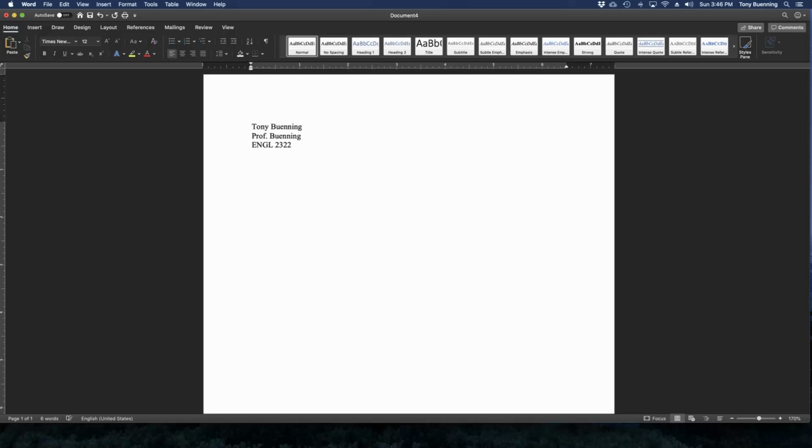Now, some professors are going to want you to include the section number, but because of the use of Blackboard, I don't find that this is particularly necessary anymore, but you might want to include it nevertheless. Then right after that is going to be the due date. You can type something along the lines of this, and it will look like this. So you'll have the day, month, then year.